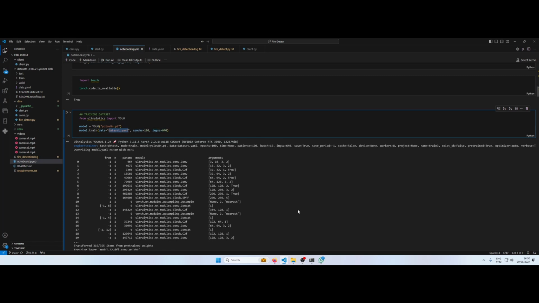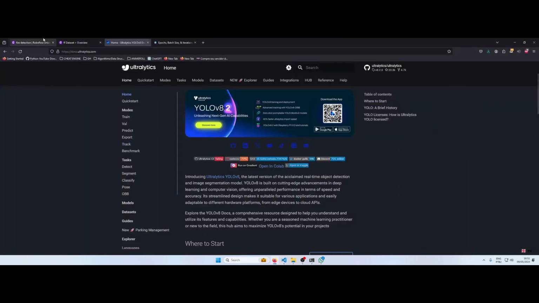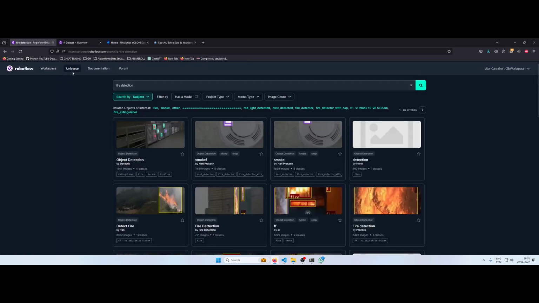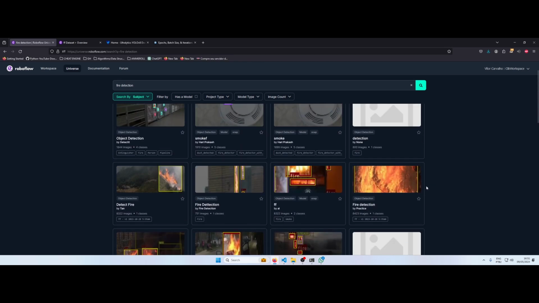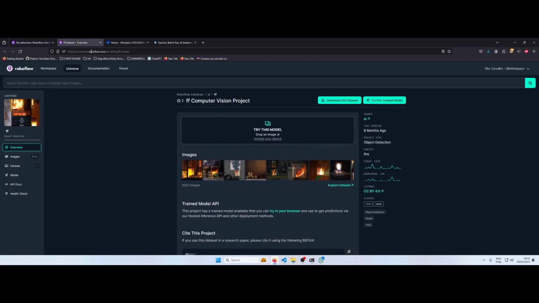So you need a data set, and our data set we got from Roboflow. If you come to Roboflow, you can take a look at the site and search for the object you want to detect. In this case, I searched for fire detection, and there are many different free options here that you can use for fire detection. And for example, here is a showcase of a dataset.